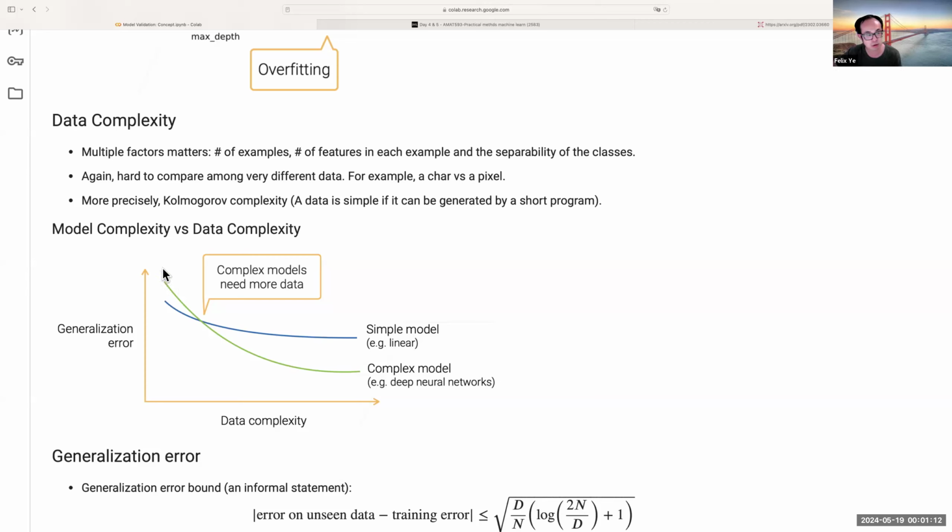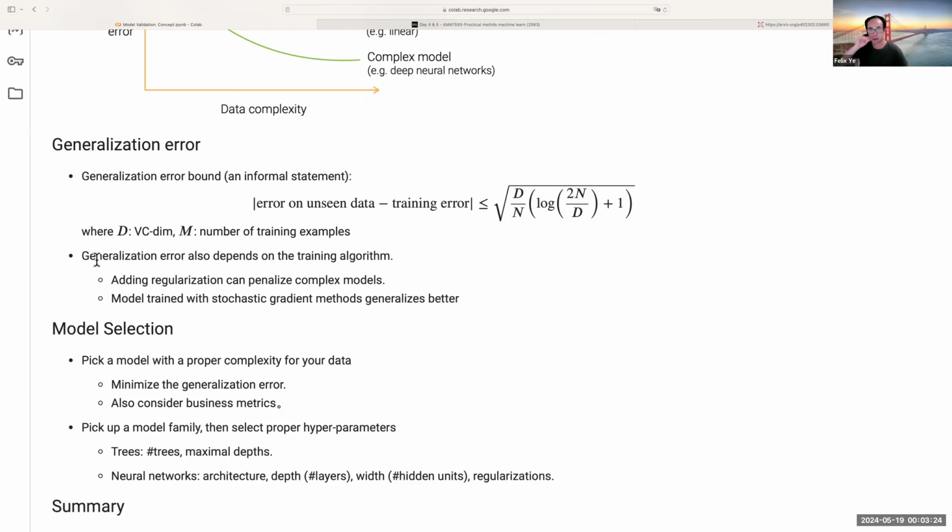And also, this generalization error depends on the training algorithm that we are working with, because we can add regularization terms that penalize complex models and make them simpler. We can also use the stochastic gradient descent method to train the model. Usually stochastic gradient methods generalize better compared to gradient descent methods, because they are less susceptible to outliers.